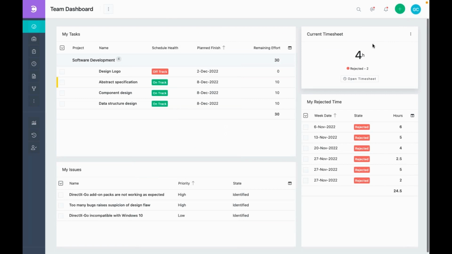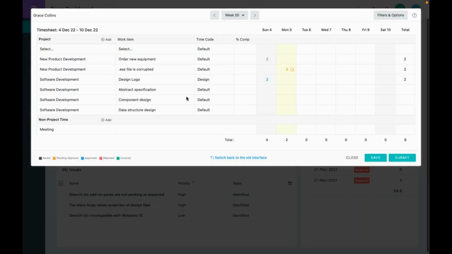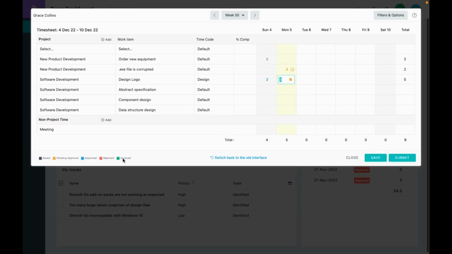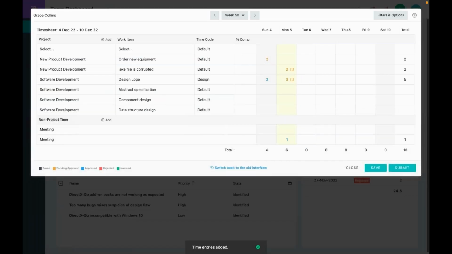Let's now have a look at the current timesheet section. As you can see, 4 hours have been logged by Grace this week. Let's open the timesheet. We intelligently populate your timesheet with the right work items so that all you have to do is enter time. You can log in hours from here and also add your comments. You can also log non-project time like meetings and sick leaves, vacation right from here. Let's now submit this for approval. We have a very flexible approval workflow for timesheets, but that's for another time.